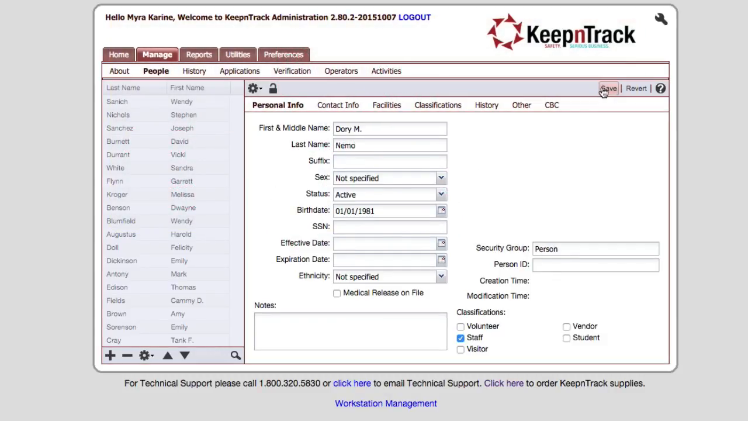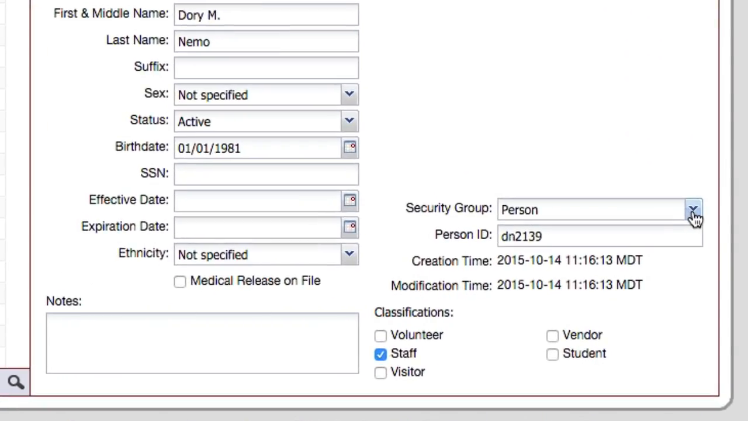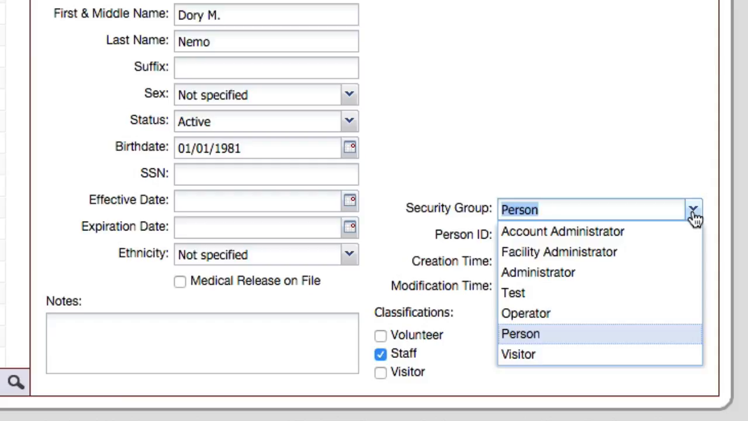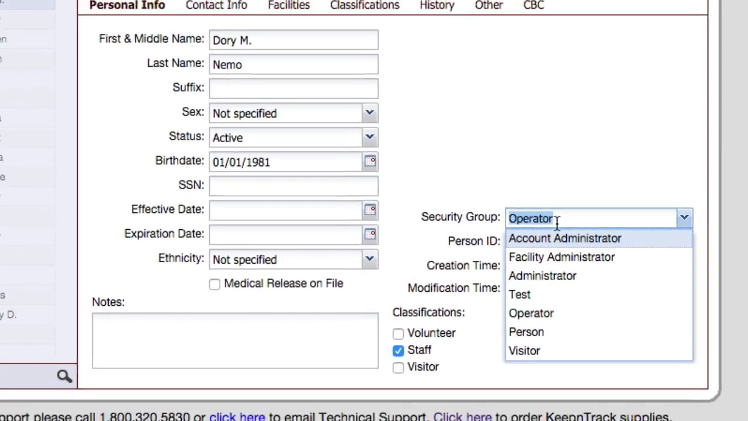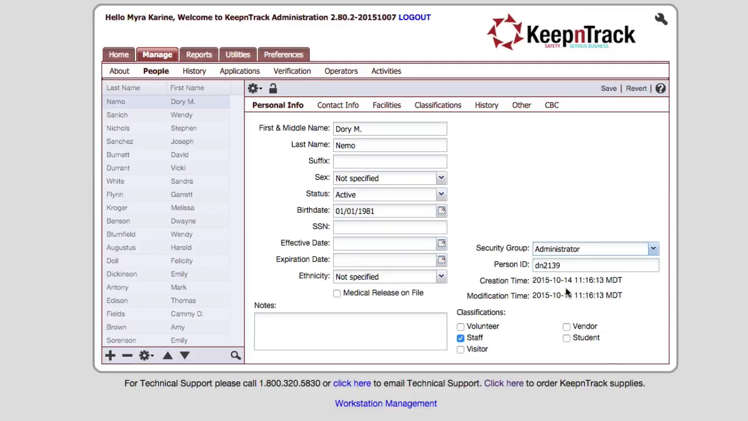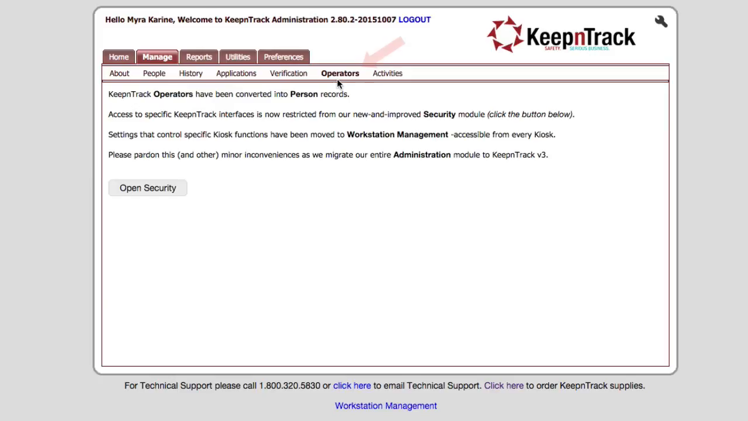To make this person an operator, back in Personal Info, click the Security Group drop-down and change it to Operator, or one of the other levels. What do these security groups mean? Let's go over that in the Security module. In Administration, under Manage, go to Operators and open Security.